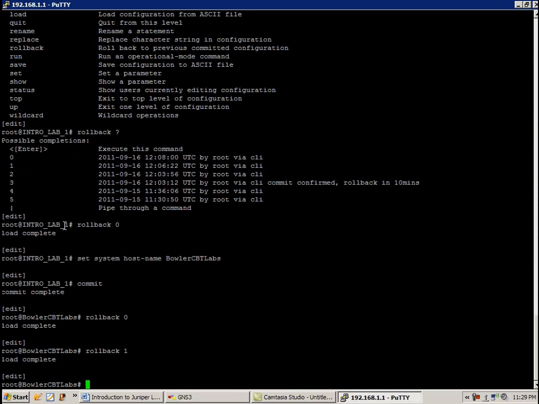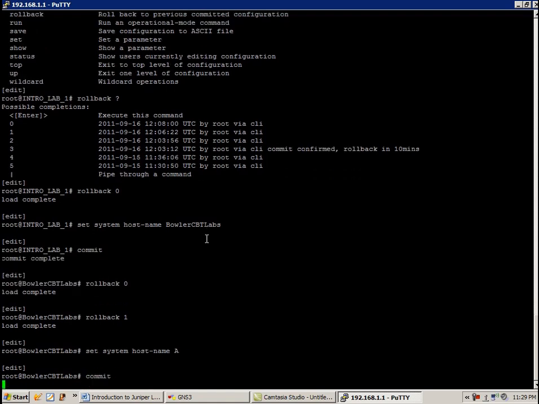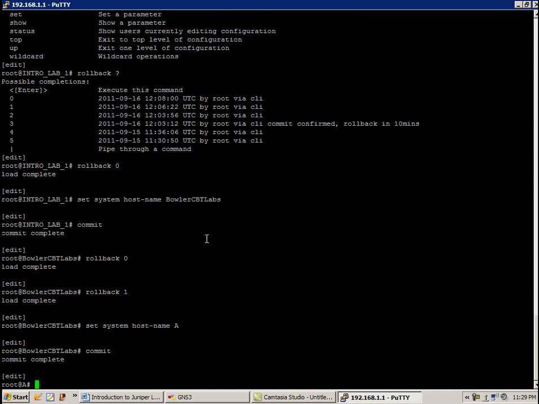Actually, let's go ahead and do this. This might be the easiest way to explain this. If I do a set system hostname A and do a commit, what I'm going to do is change the host name 3 times. I'm going to change the host name to A, then I'm going to change the host name to B, then I'm going to change the host name to C.